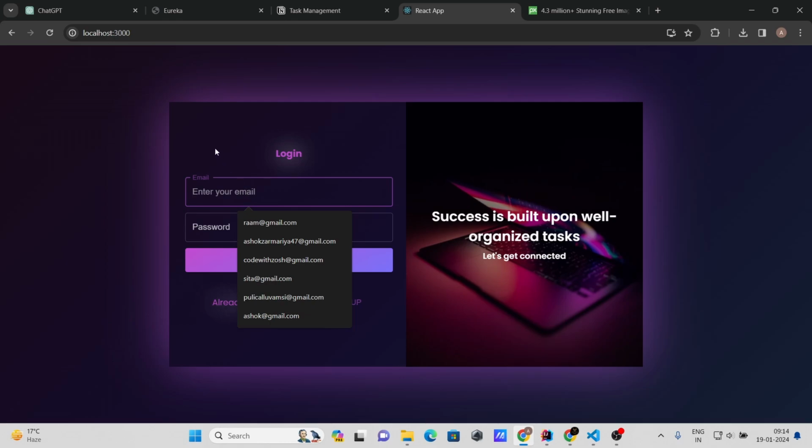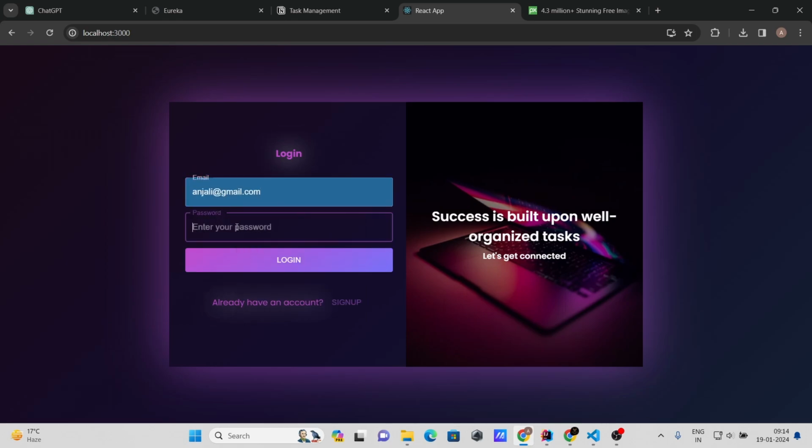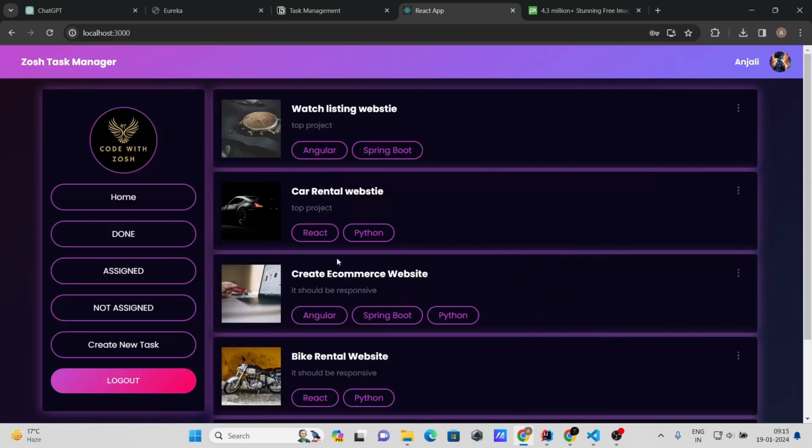Now let me give the email. Also guys, we have validation in this, so you can see it says please enter a valid email address. If I don't write anything, you can see email is required. Okay, so yeah, we have validation also. Now let me log in with Anjali's account, anjali@gmail.com. Then here I need to give the password, so let me give the password and let's log in. Okay, you can see I am logged in successfully, and now guys, I can create a new task.